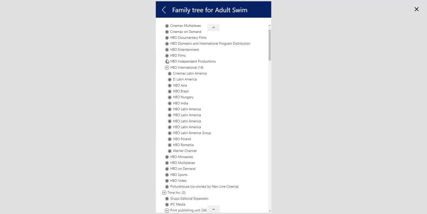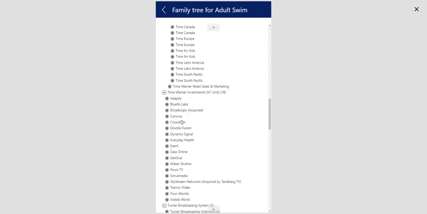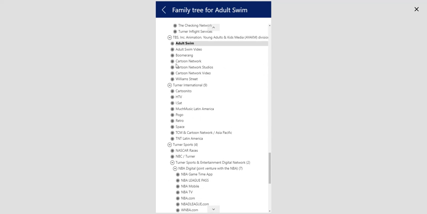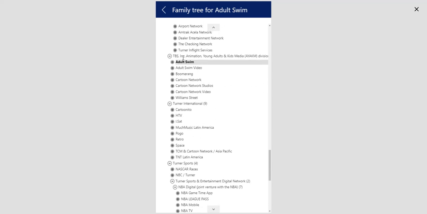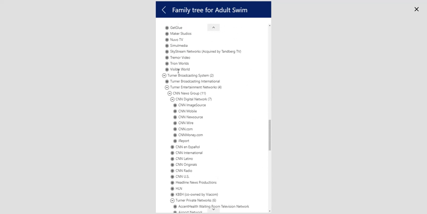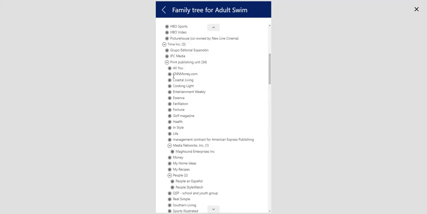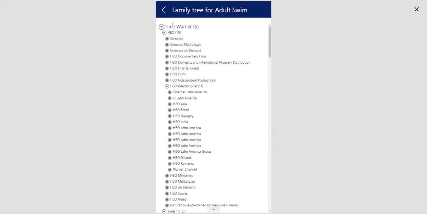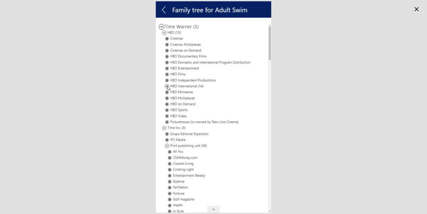a gallery. And you can see that this shows us the entire structure for Time Warner, and Adult Swim is part of TBS, which is part of Turner Broadcasting System, which is ultimately owned by the parent Time Warner. And check this out. Look at HBO International that has 14 children, all these HBO properties. Click on the minus sign, and it turns into a plus and collapses everything that's underneath it.